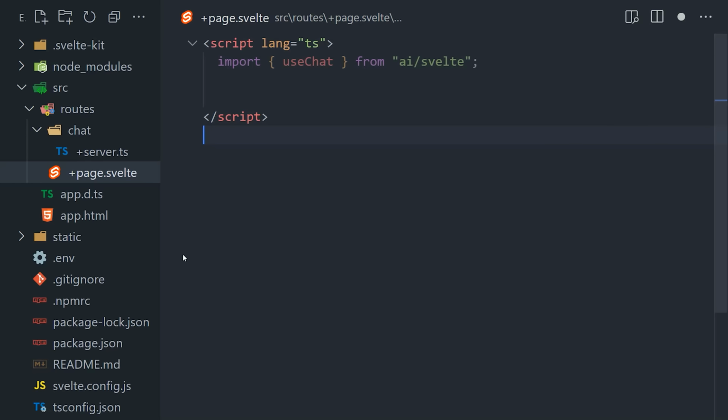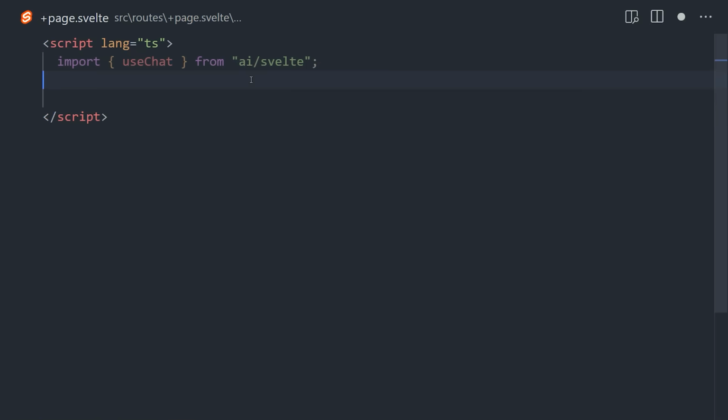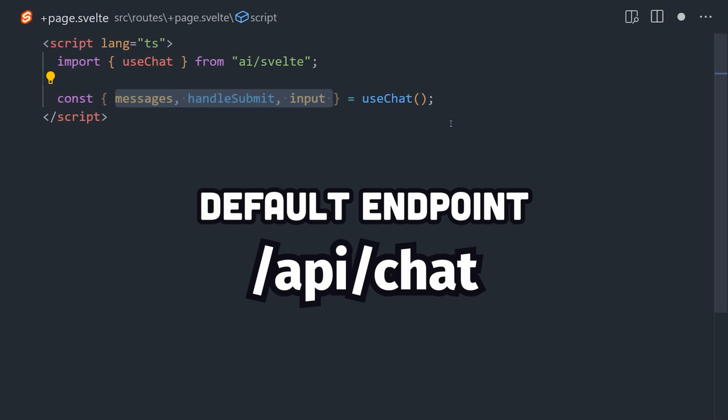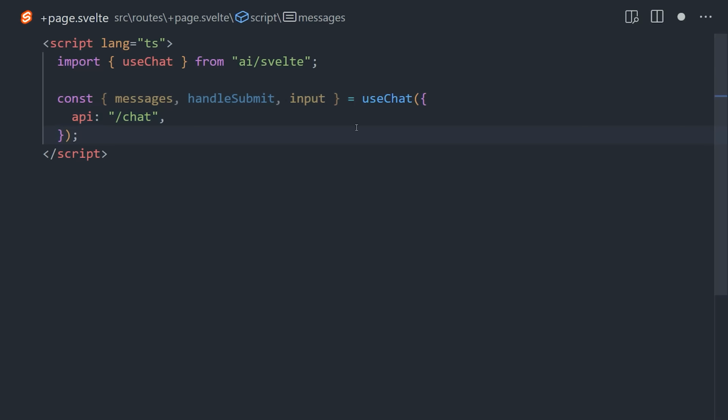Now that that's done, let's head over to the page.svelte file to code up the front end. On the front end, we'll go ahead and import the useChat helper from ai/svelte. useChat is a function that can configure settings and returns a bunch of helper functions and stores to help you manage the state of the chat. By default, it's looking for a POST endpoint with a URL of /api/chat on the same origin. However, my endpoint is on the /chat URL, so I'll go ahead and update that in the settings.